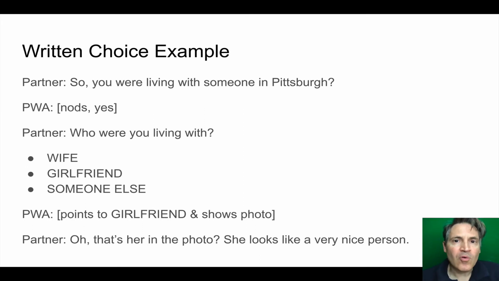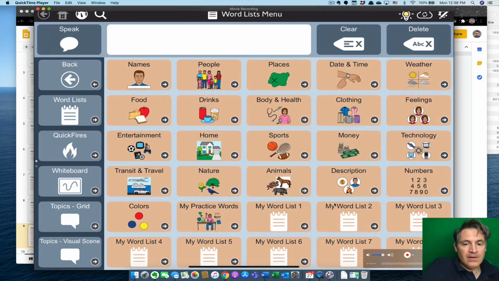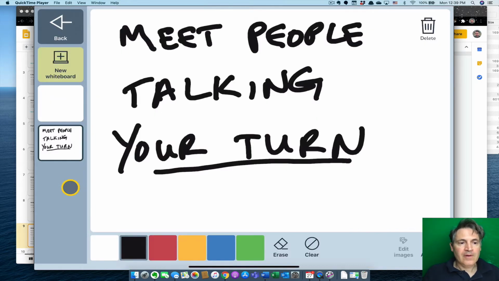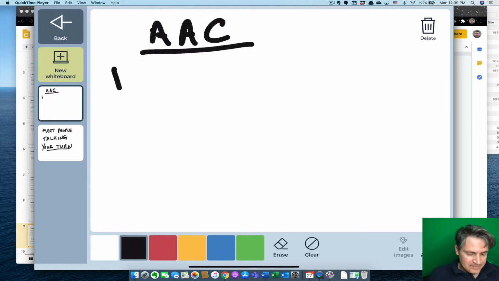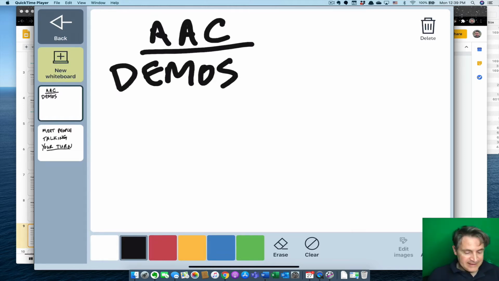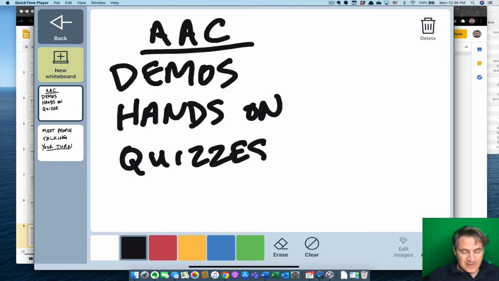So again, we can go back to the whiteboard and use this as a way of providing written choices as we go along. So I could even do this. You can think about, switch over here. And we'll go back to our whiteboard. And so I might do this and say, how do you like to learn about AAC? Do you like to have demonstrations? Do you like to have hands-on practice? Or do you like to take quizzes to learn about it? And then I can ask, and then you might select from among these.